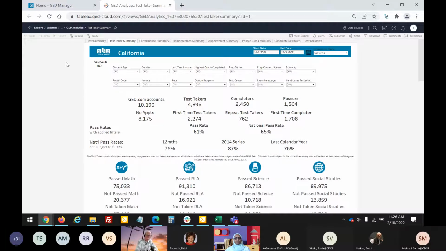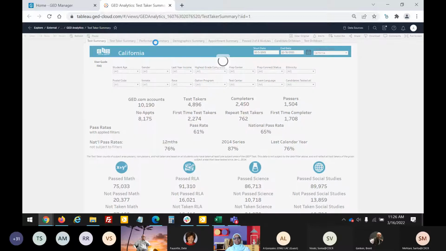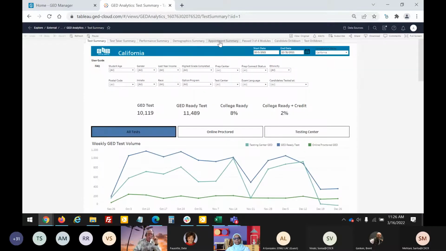You'll notice a couple of tabs, as we call them: a test summary tab, test taker summary tab, performance summary tab, demographics, and appointment. You'll notice this is California, and by default it's always the last quarter. You can always change that date to your need. If you want to change it by year, click that little calendar and say I want to see 2021 only, and that will automatically change to start date January to end date December of 2021.